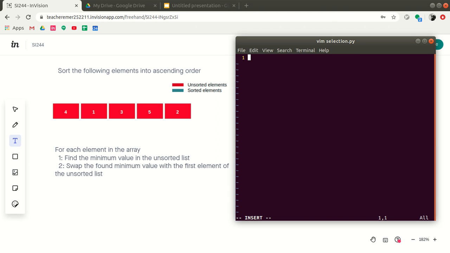Alright, so let's write a function definition. Which sorting algorithm are we doing? We're doing selection, so let's call it selection sort, and it's going to take in a list, some list L that has elements that we want to have sorted.